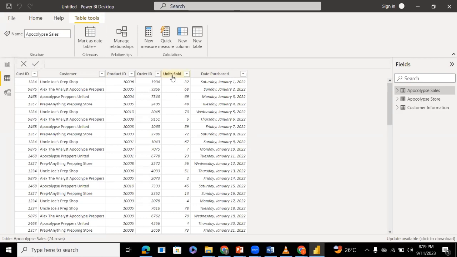So I want to know. First of all, let me bring in price here. Okay, I'll get back to this column. Let's first of all start with measure.